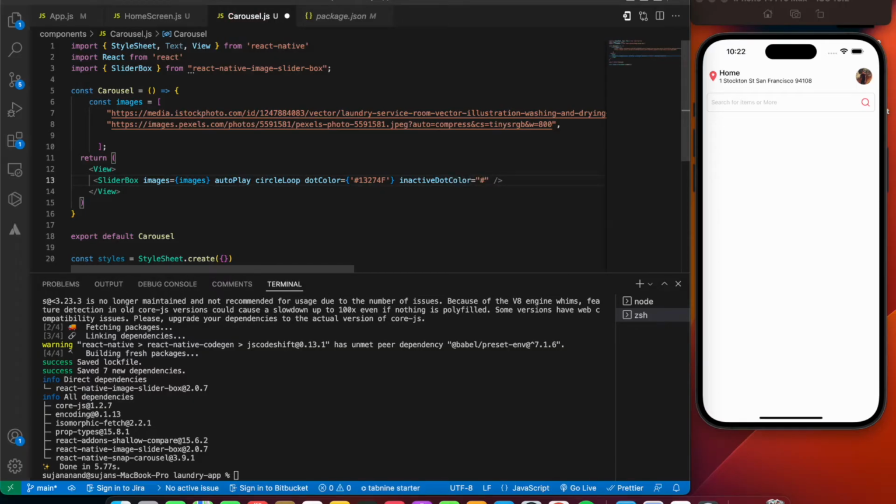Okay, so let me just look into the color. So it's gonna be 90A4AE, right? So after that, let's give some styling to this. That is, it's gonna be the image component style.